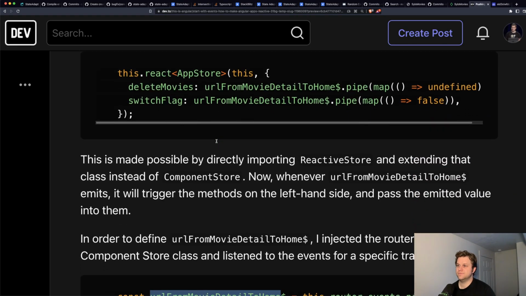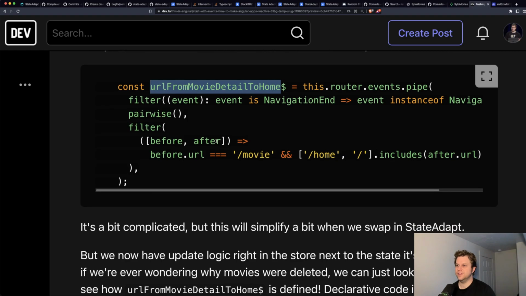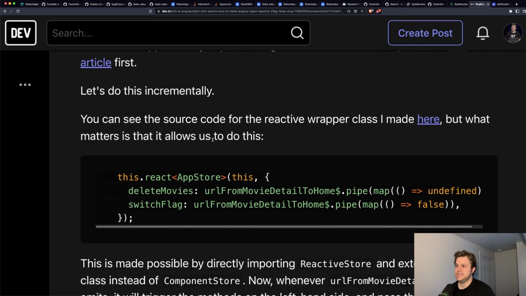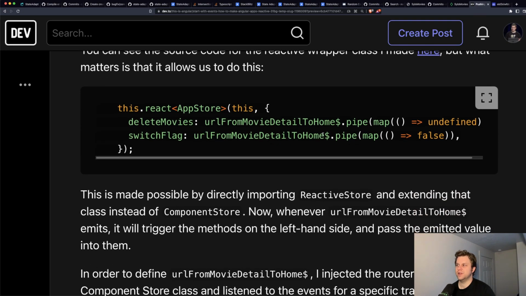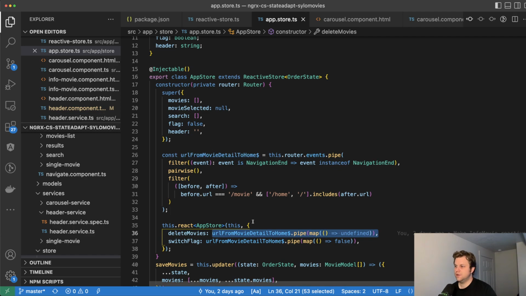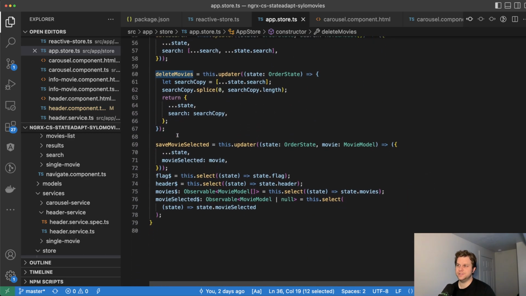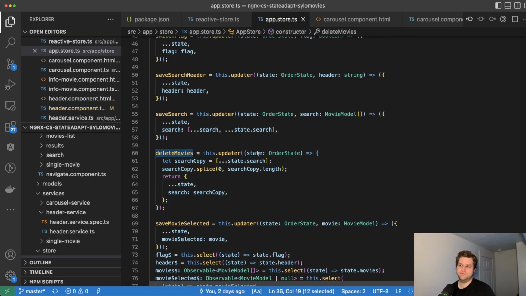So here I'm talking about the reactive utilities I made. Now we can plug in. This is where I plug it in, and this is where I talk about that code. You already saw that; it was right here. The things emitted by these observables on the right-hand side are going to be passed into this method. So delete movies is down here. It's going to take undefined.